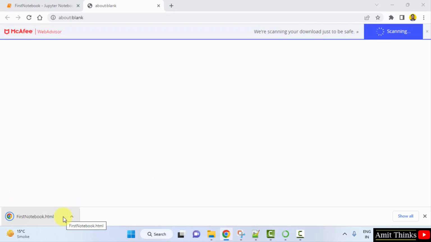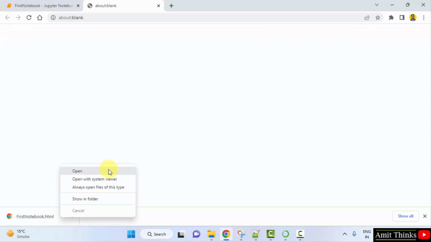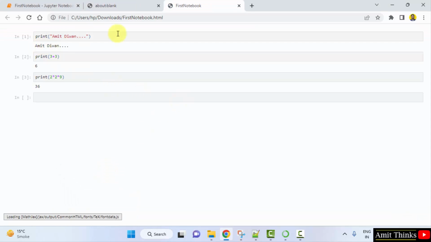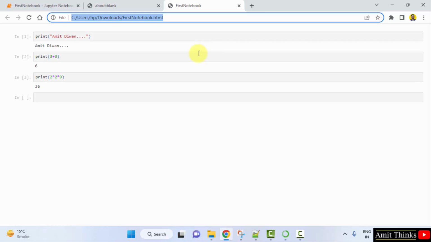And it will download it. Okay. You can directly click on open here and the HTML format will open. If you want to send someone, you can easily send it.